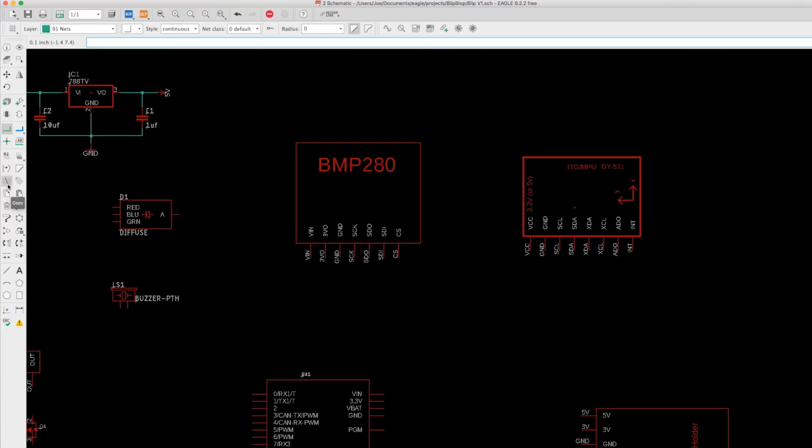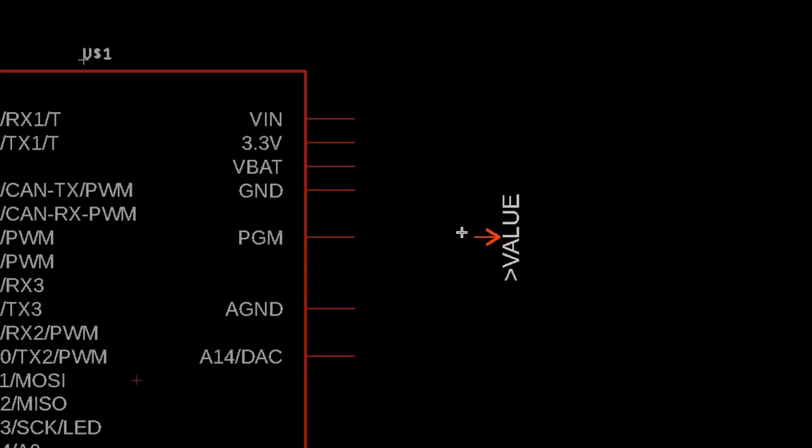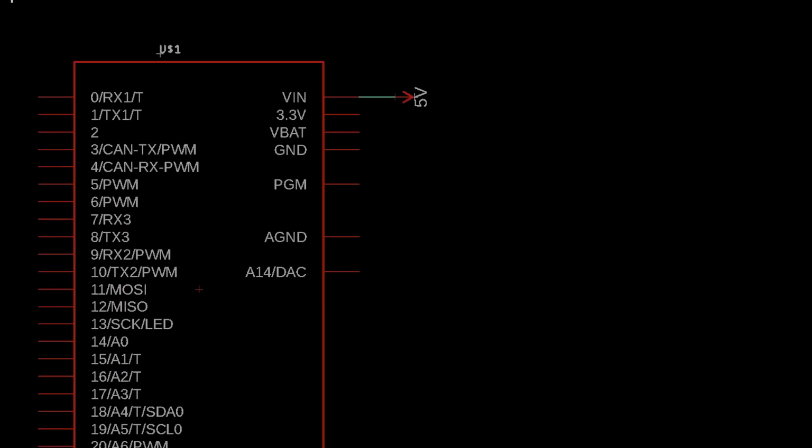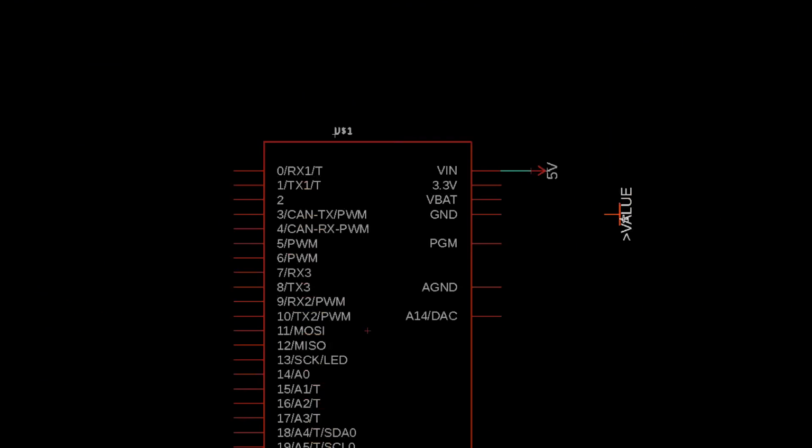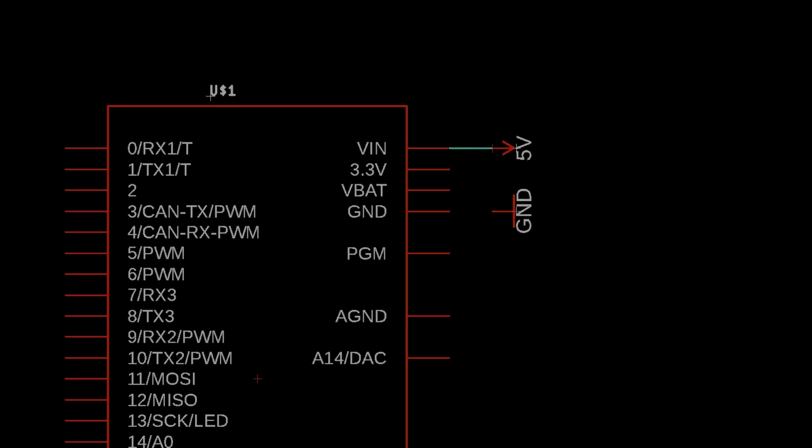Let's go over here. I'm going to click copy. We're going to copy this 5 volt symbol, bring it down to the VIN port on the processor, and 1, 2, 3. Now our processor has power, and we're going to do the same thing with the ground. I'm going to copy the ground symbol from over here, put it on the GND part of the processor, and look at that. Now our processor can turn on.